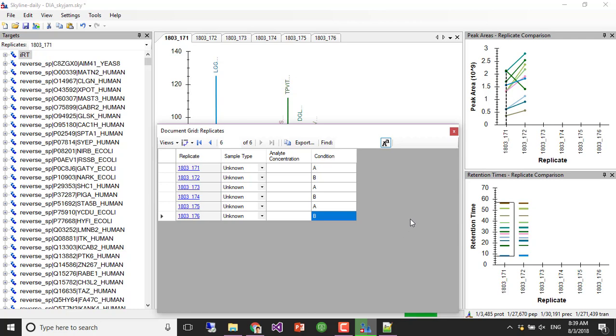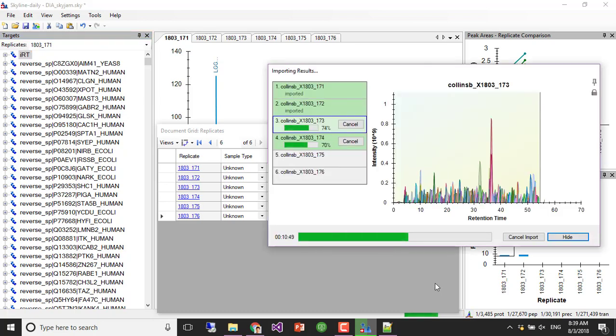Already got that? So I'll bring up my little progress window here. And I'm about 75% through the next two.